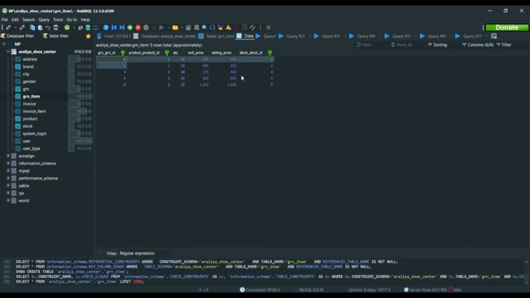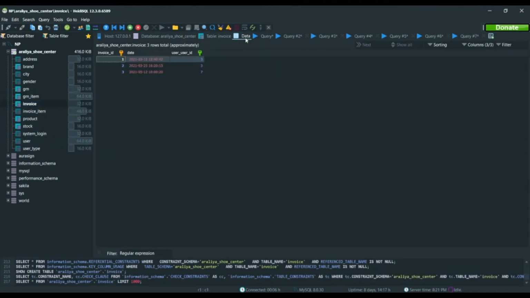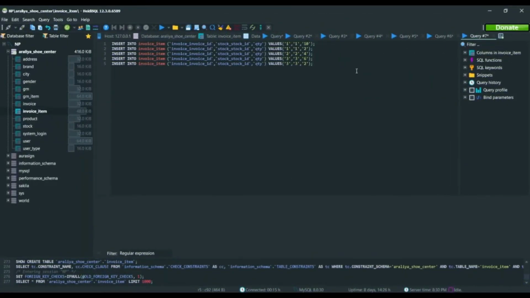Next we are going to enter data within the invoice table. I have written a query, and let's run the query, and now we can see that the data has been entered into the invoice table. Now let's enter data into our invoice item table. I have written a query for that as well.